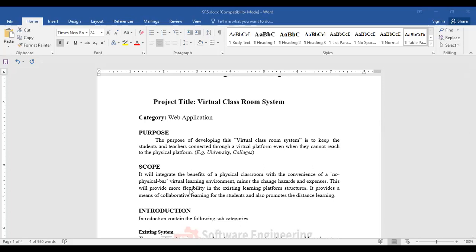Scope: what content will we write in a scope? What benefit this project has in the future or the current time should be written in your scope. It will integrate the benefit of a physical classroom with the convenience of a non-physical one. That scope should be mentioned: what benefit your project will give us, the customer, or the user should be written in the scope content.